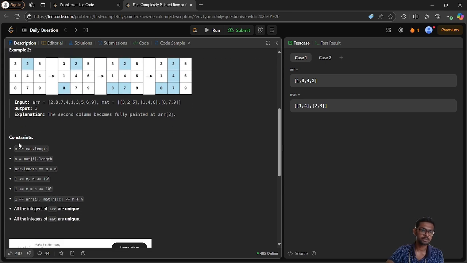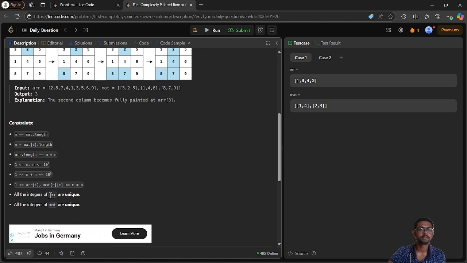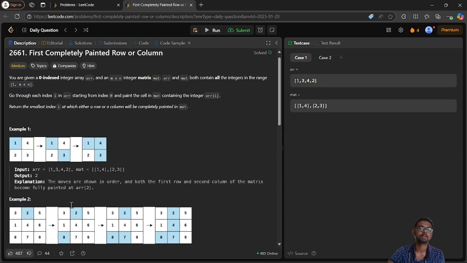Now let's look into the constraints. m is the matrix length, n is the column length. The array is of size m into n. m and n are less than or equal to 10 power 5. m into n is less than or equal to 10 power 5, which means that the maximum array length is 10 power 5, right? arr[i] lies between 1 and m into n. All the integers of the array are unique and those of the matrix are also unique, right? These are the constraints given.